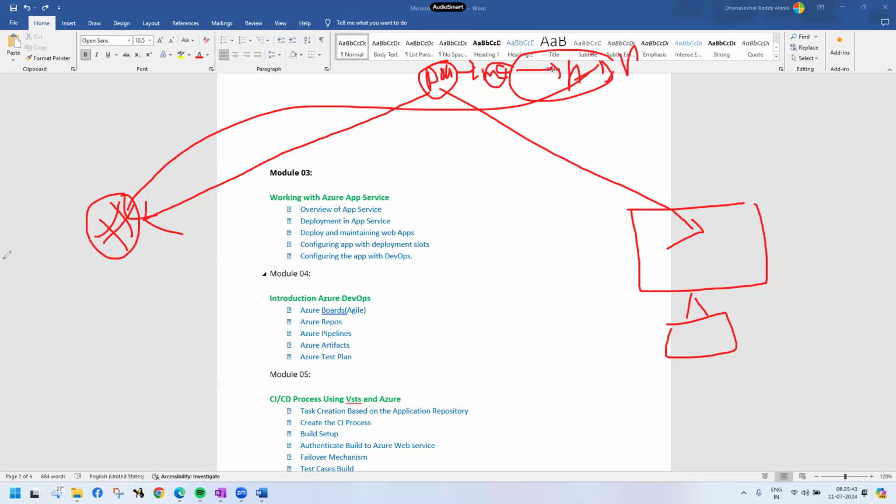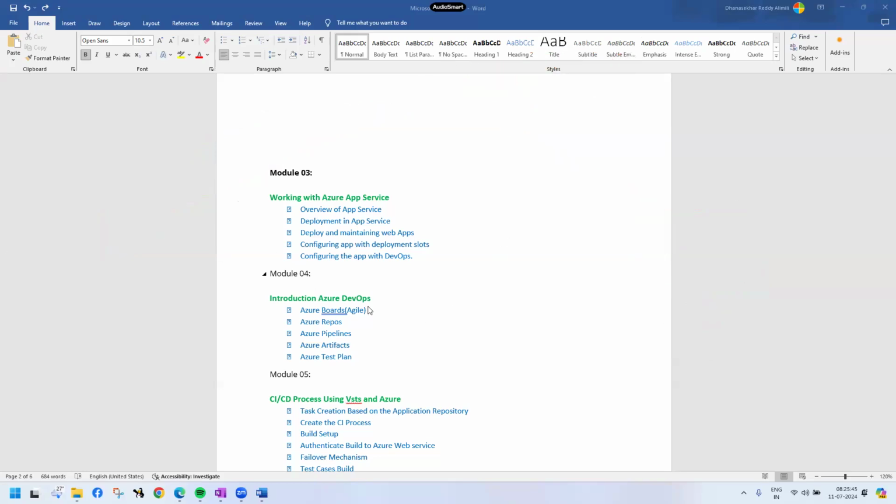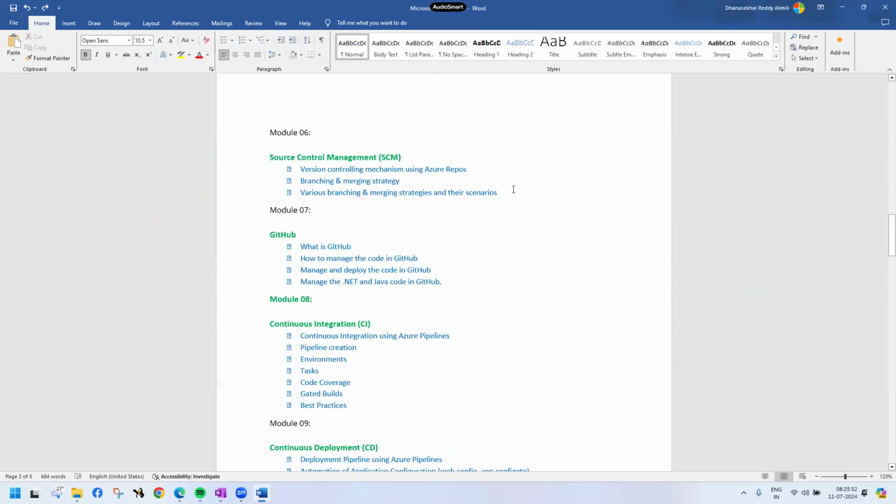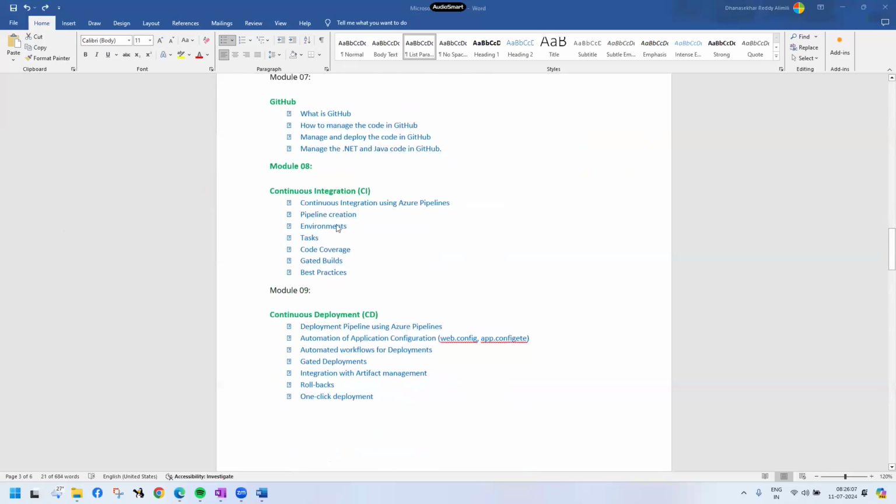Next is about AI. Now here we will discuss CI/CD pipelines. Next, module 6, instrumentation strategy. This is source control. Here we can manage project source code. One is in GitHub, the other one is Azure repository, guys. Next, this is about continuous integration and continuous deployment.